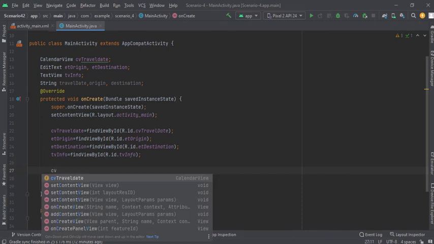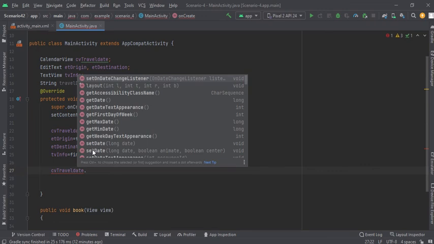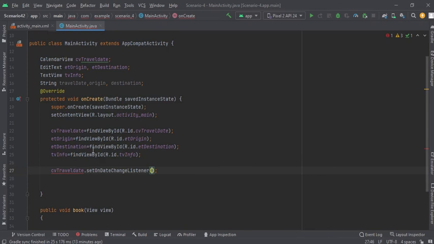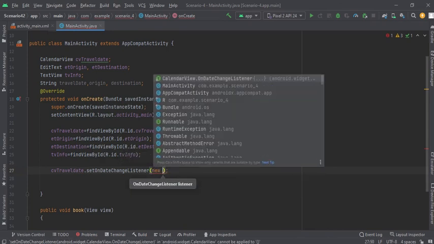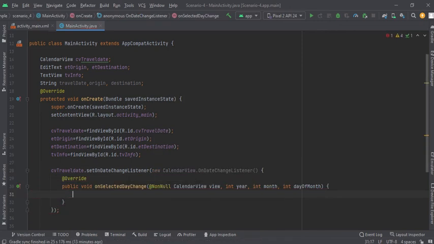So CV travel date dot setOnDateChangeListener. This is the method. When we change the selection of the date, then this listener is going to execute and give me the correct, current selected date. So hit that, and inside that new, and after that you can see CalendarView.OnDateChangeListener. This is going to listen to the event happening. When I hit on CalendarView.OnDateChangeListener, it is going to generate a few lines of code for me automatically. So here I am going to read.